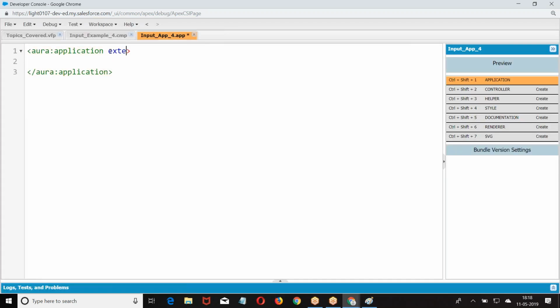So the first thing, why are you giving this extends force SLDS? Whenever we use any lightning namespace element, components of lightning colon, from the namespace of lightning, if you are using any predefined components, if you want that standard CSS to be applied, we need to give force SLDS.